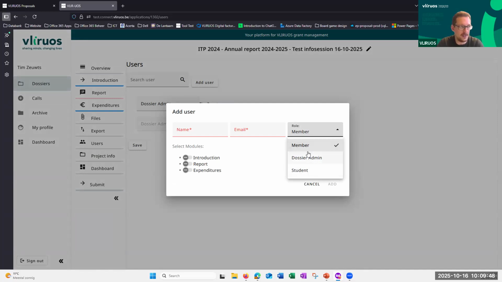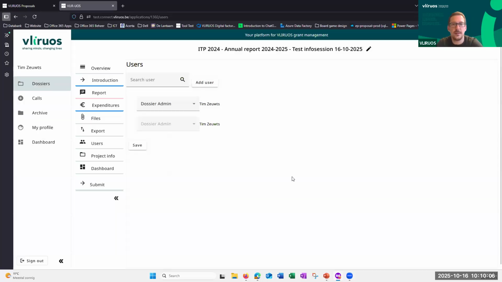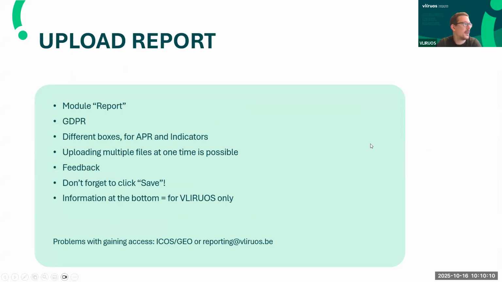And as I explained, the difference between dossier admin and member: members can view and edit everything you give them specific access to, so module per se. Dossier admins can view and edit everything and can also submit, which is an important difference. So that's how you gain access to the dossier.